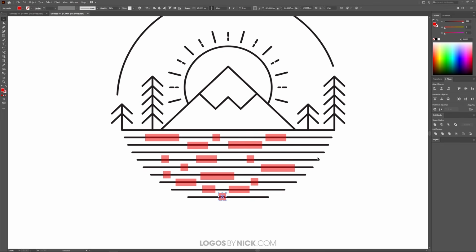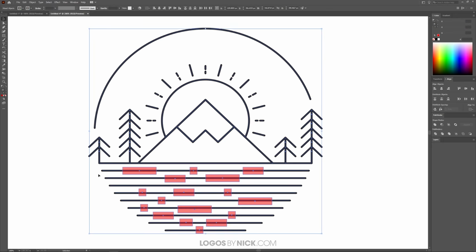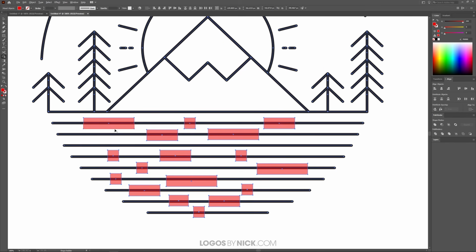Okay, so once you've gone through and created all of your little rectangles right there, just go ahead and click and drag over everything so we have everything selected. And let's zoom in over this particular area right here. And I want to delete those sections. So let's come over here to the Shape Builder tool and hold Alt and just click and drag a line going through those sections to delete them out of there like that.